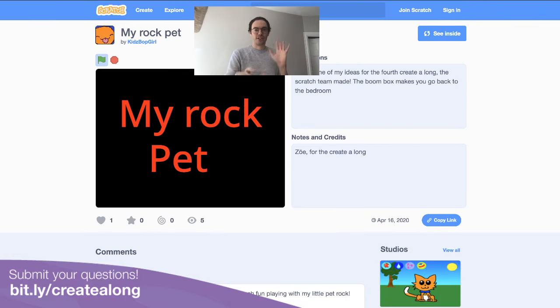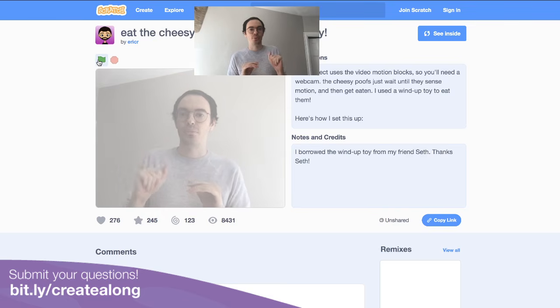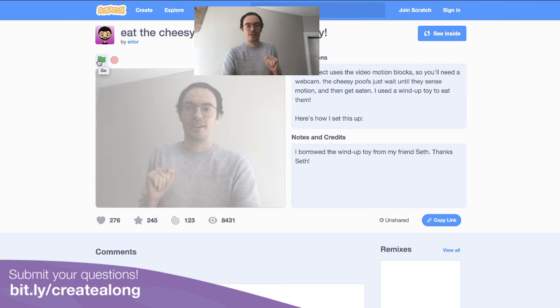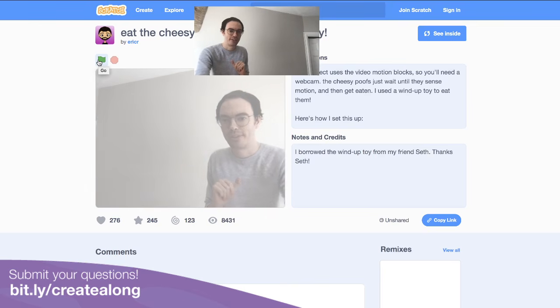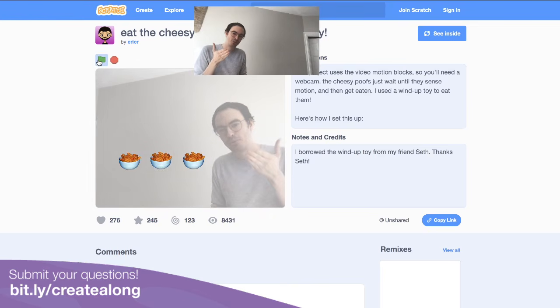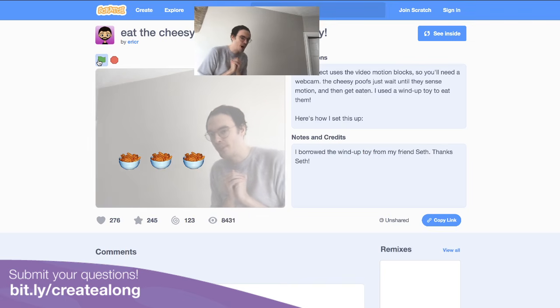So I'm going to try to do my fancy scene switch here and pull up a project called Eat the Cheesy Poofs with a wind-up toy. So again, I'm in Scratch. You can see me moving in the background, and I'm going to hit the green flag and we'll see what happens. So we see there are some cheesy poofs here. So let's see if I were to kind of eat them.